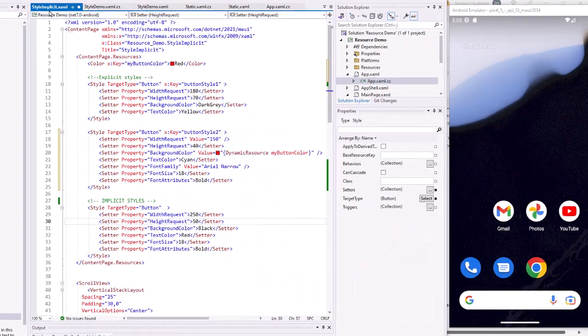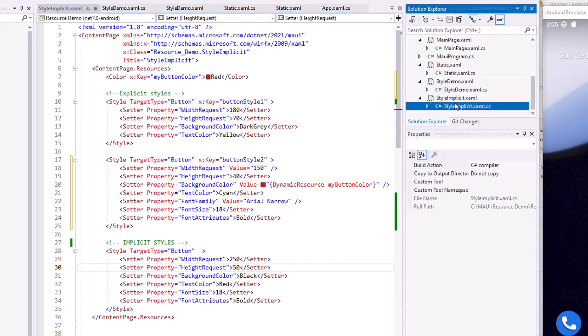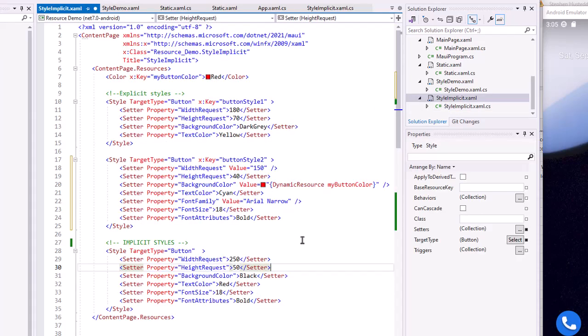I added another content page to my project called StyleImplicit.xaml. It also contains the C# code behind, which is the same as the code behind we've had in the previous two pages. The change I made here was adding in an implicit style into the ContentPage.Resources. And the implicit style is no different than the explicit style, except it doesn't contain a name.